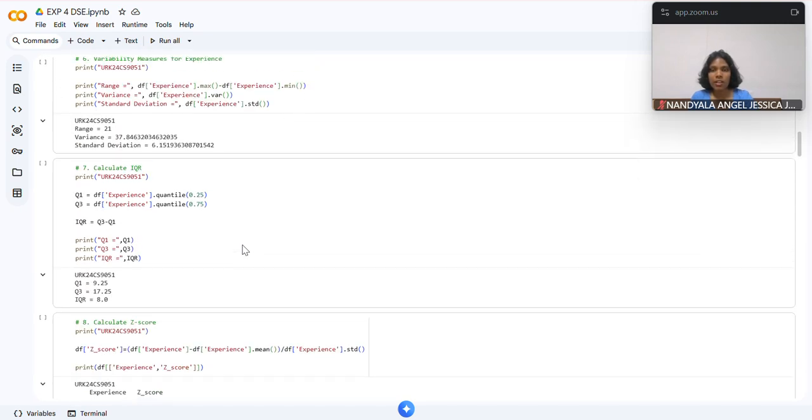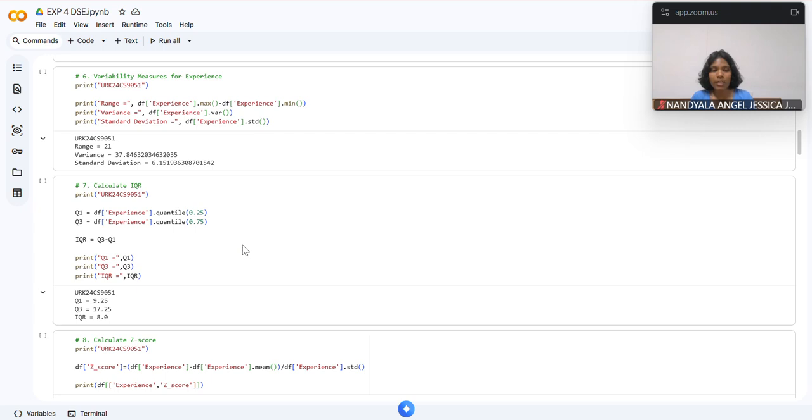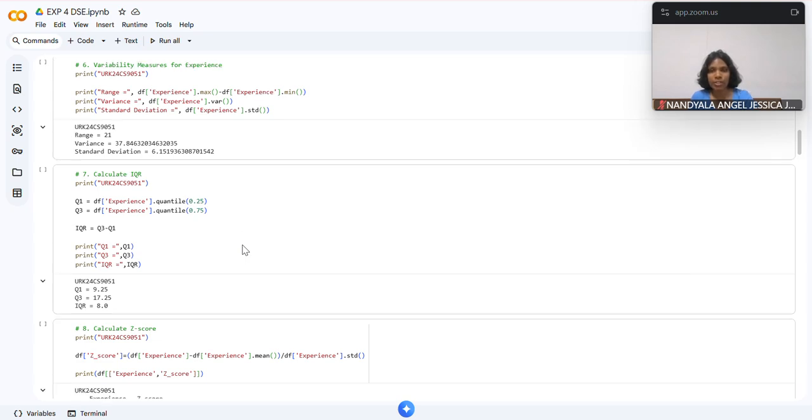Sixth one is, in this program I calculate the spread of the experience data. The measures include range, variance, standard deviation. The output shows how much experience values vary from one another. The larger standard deviation indicates greater data variation.